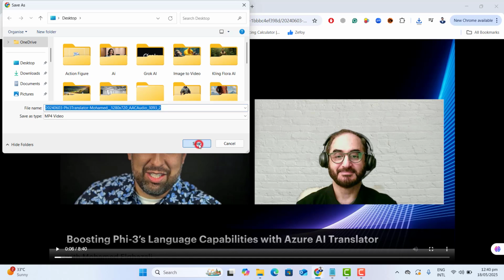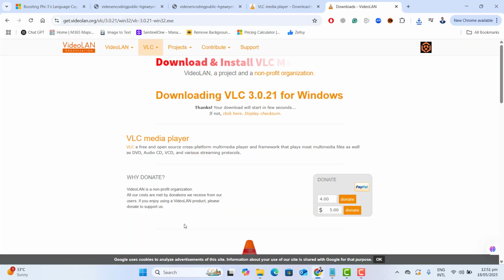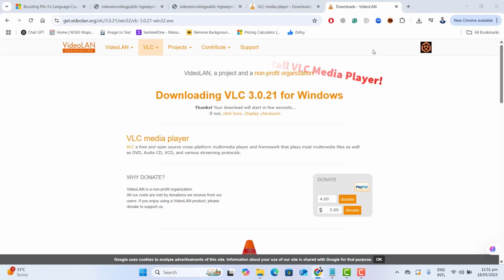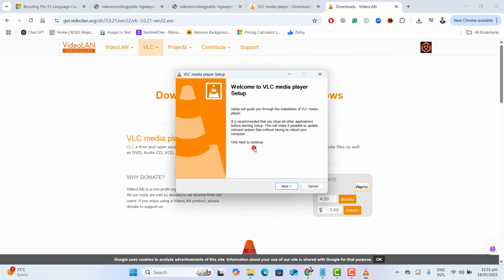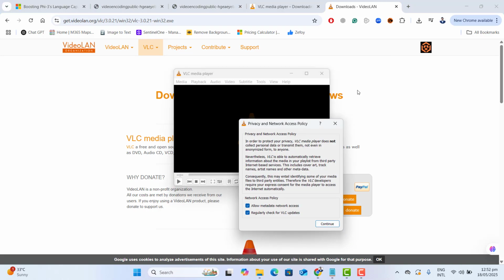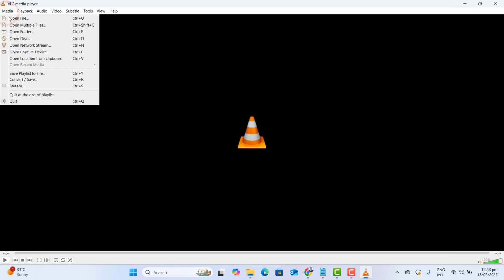Once your video and audio files are downloaded, please go ahead and download VLC Media Player from the web and get it installed on your computer. Once installation is completed, go ahead and open VLC Media Player. In your VLC Media Player, go to Media and here go to the option Convert and Save.